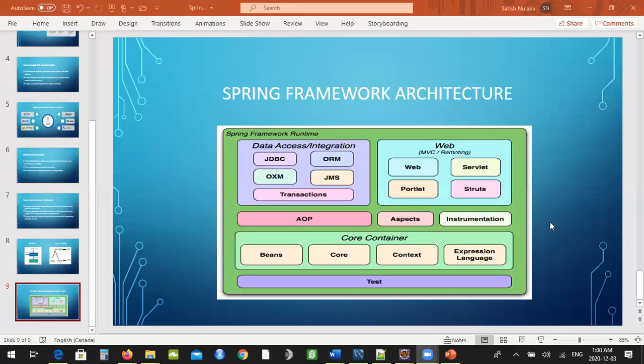Not exactly this structure, not everything, only whatever we need. Like I told, it is a modularized framework. Either you can use everything or you can use bits and pieces, that means you can use independent modules. But whatever you use, core is mandatory.